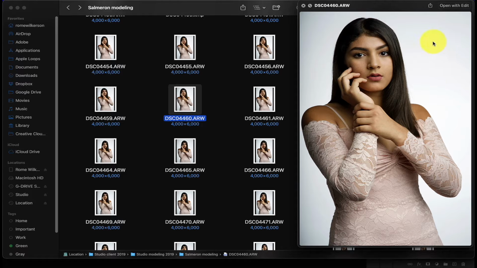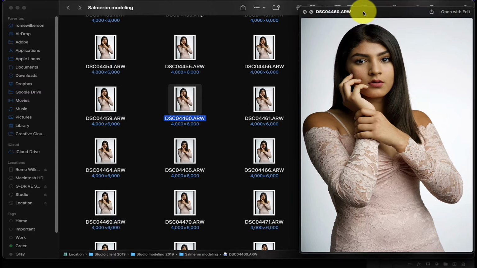Also, we have a white background here, and I'll show you simply how this lighting setup was done. And it's very, very traditional, the way it was done. Now, she has dark hair. She has a warm skin tone.